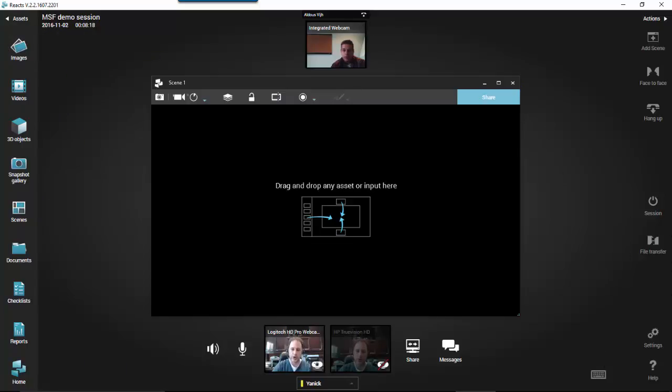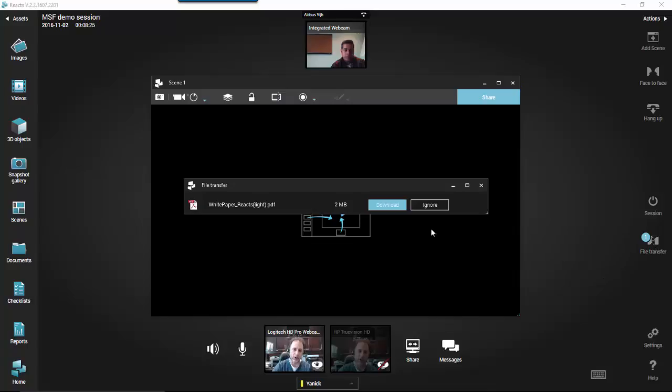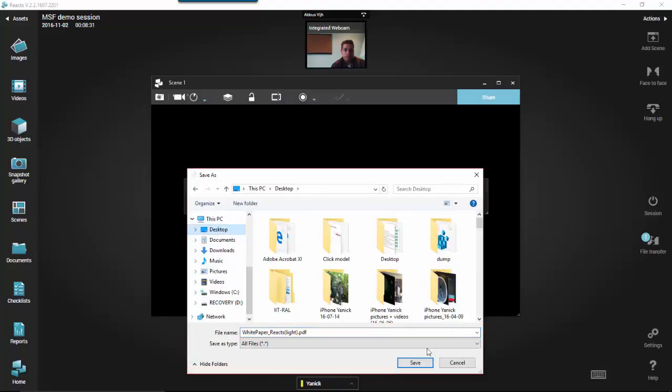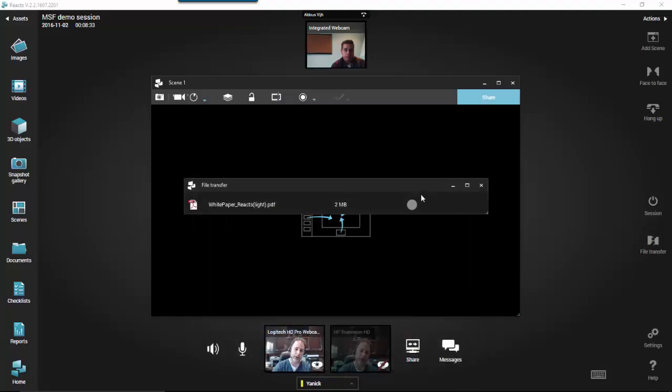So here, if you put your eye on file transfer, there you go, we see a little 1. So Al just dragged and dropped an asset on it. I click on it and I have white paper Reax. I can now download it locally. So let's say I put it on my desktop, save, and then you will see the loader here. So in just a few seconds, it puts it right on your desktop.